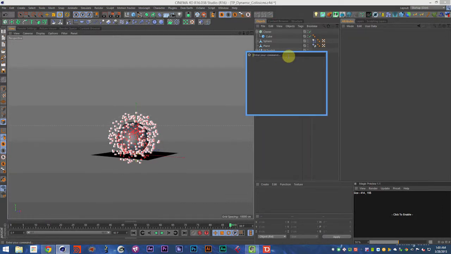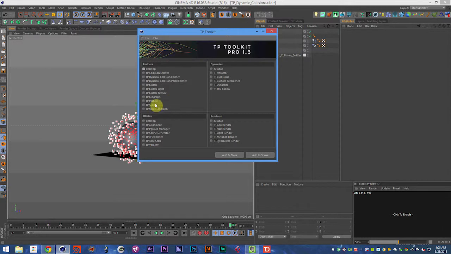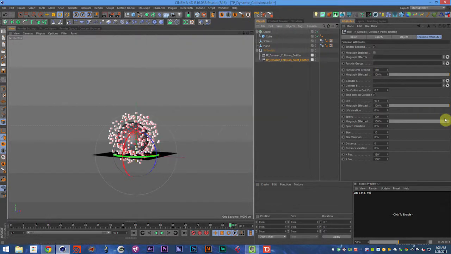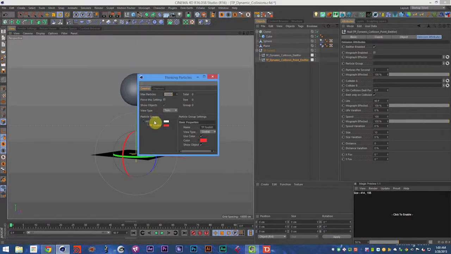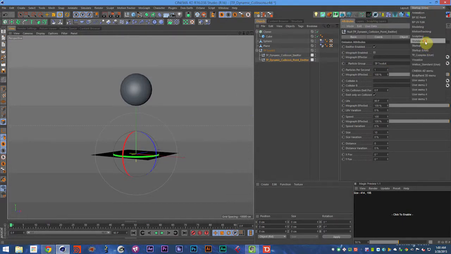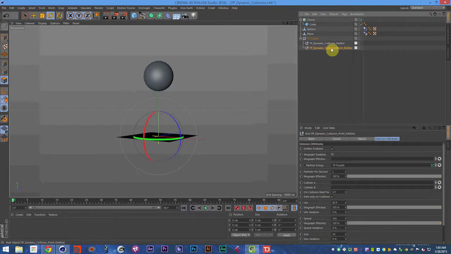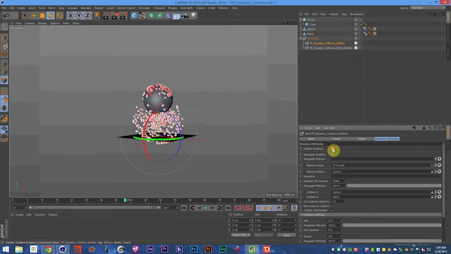So what we're going to do is go to the TP Toolkit and add the TP Dynamic Collision Point Emitter, and we'll just put a particle down for this one, and we'll just use 1 or 2, and we'll add it to the TP Toolkit group. I'm going to go back to the standard menu and hit play. Okay, oops, we need to turn this guy off.